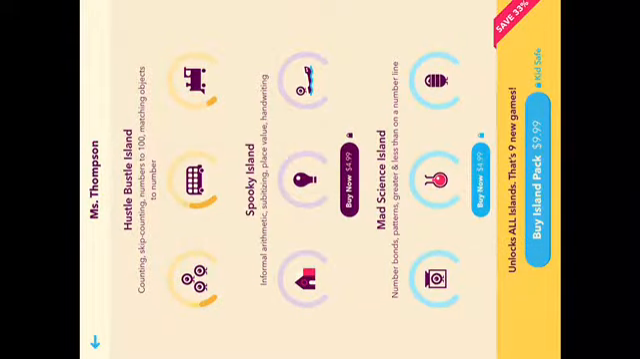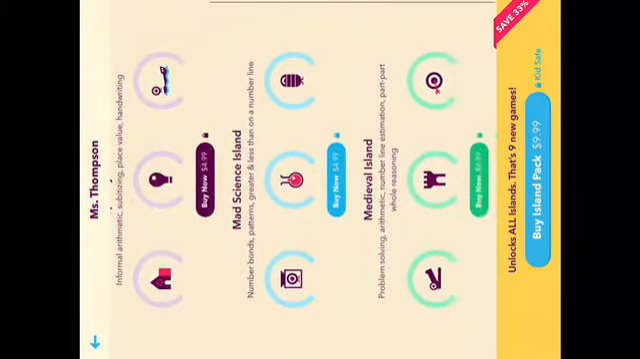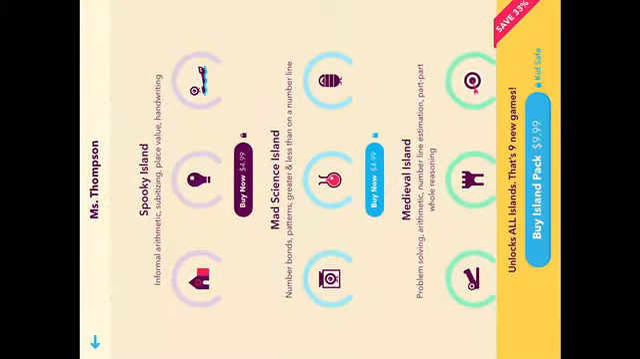But on this screen, as you can see, I can click on Miss Thompson. And here, if I were to buy this island package at the bottom where it says $9.99, this would show me kind of like a report card of how my children have been doing in the class. So, as you can see, if you buy these islands, what it's going to do is it's going to open up more math games for you.